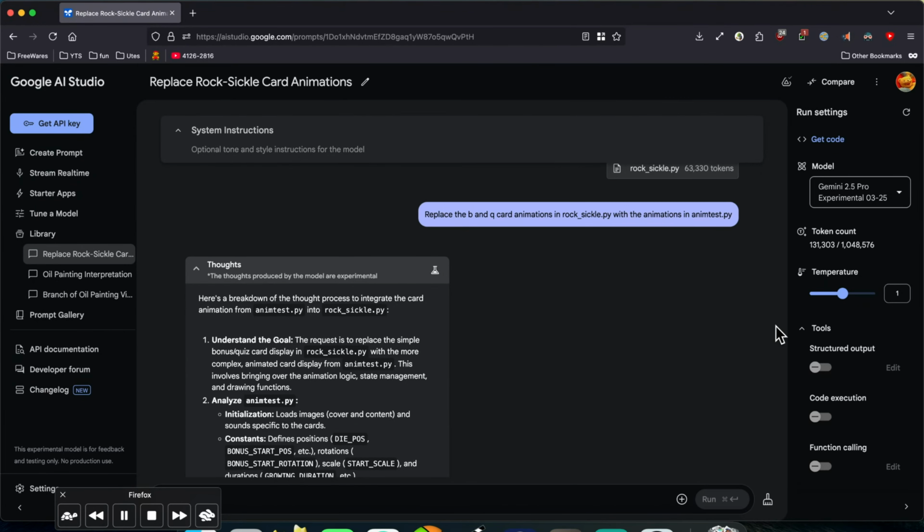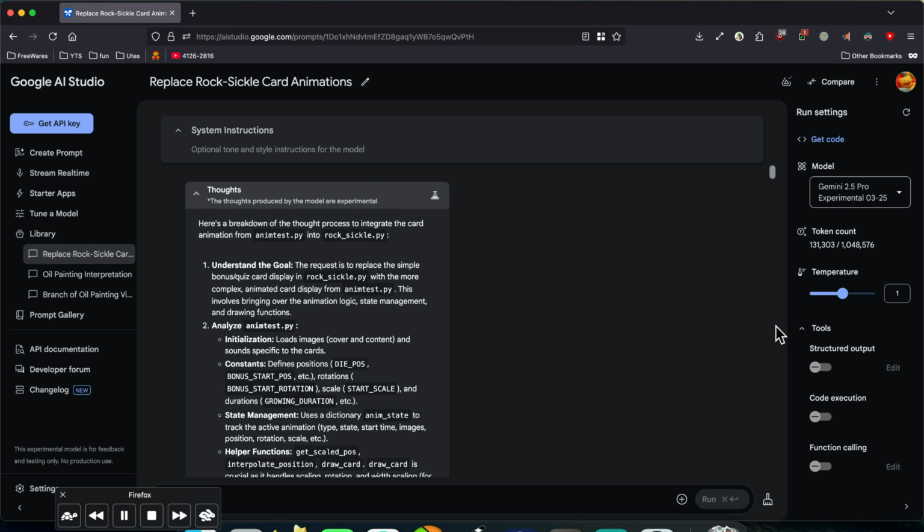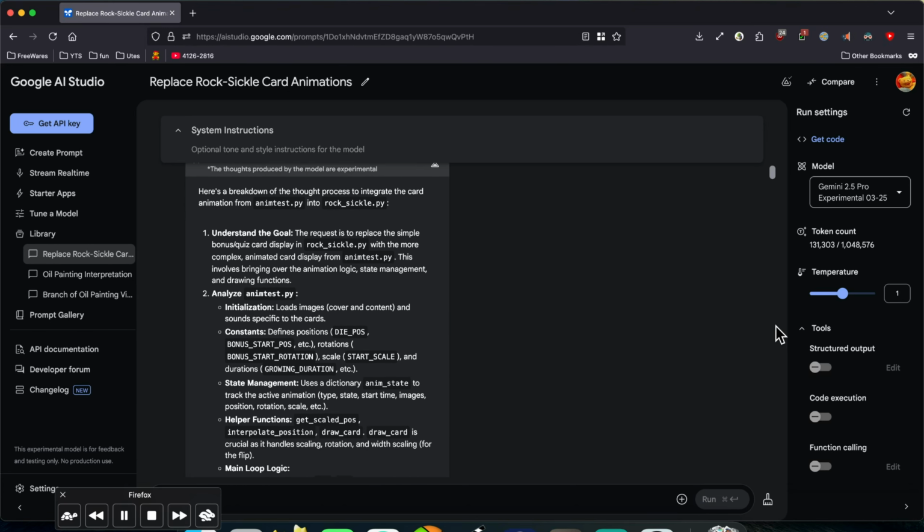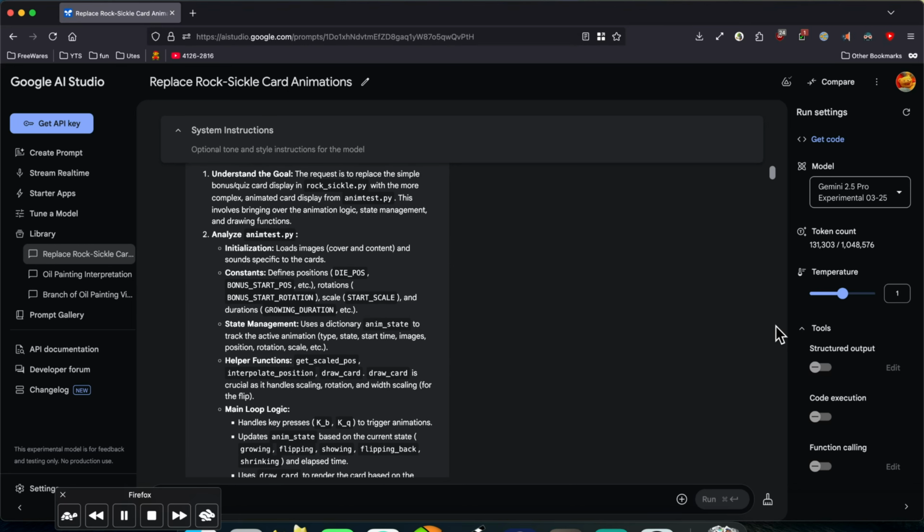Thought process to integrate the card animation from NMTestPy into Rock-SQL-Pi. Understand the goal. The request is to replace the simple bonus quiz card display in Rock-SQL-Pi with the more complex, animated card display from NMTestPy. This involves bringing over the animation logic, state management, and drawing functions.